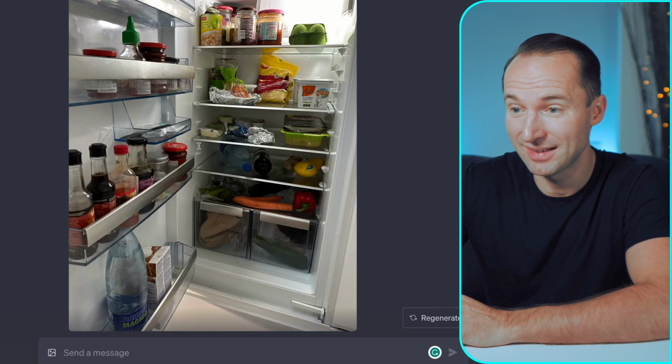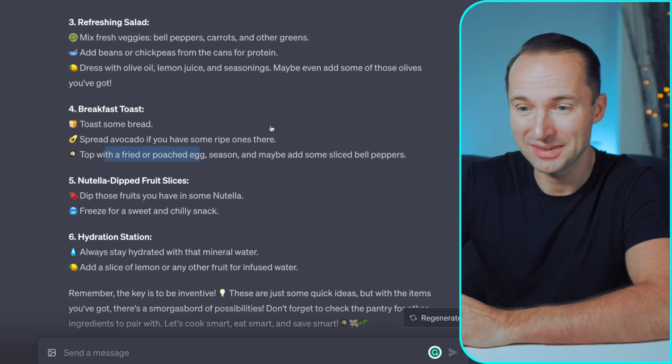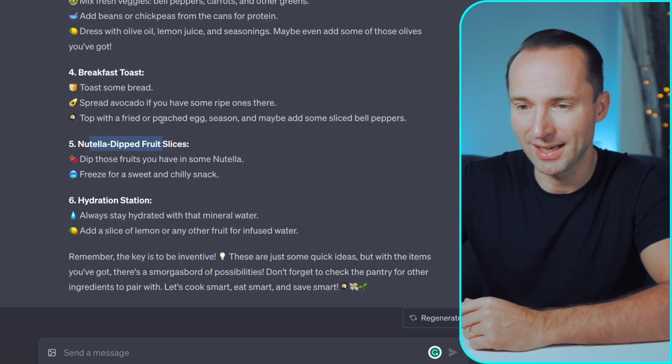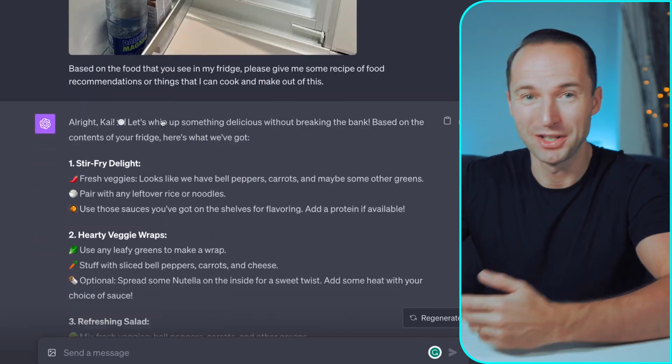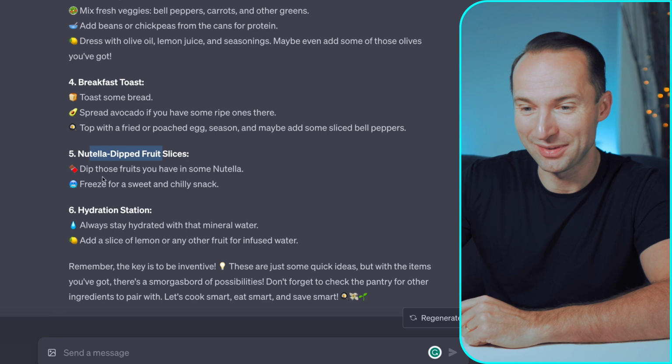It knows that I have eggs in there, obviously over here. So honestly, good recommendations. Somehow it keeps on picking up on Nutella. I don't have Nutella in my fridge. Nutella is the name of my dog, but sadly, I don't have it in the fridge.